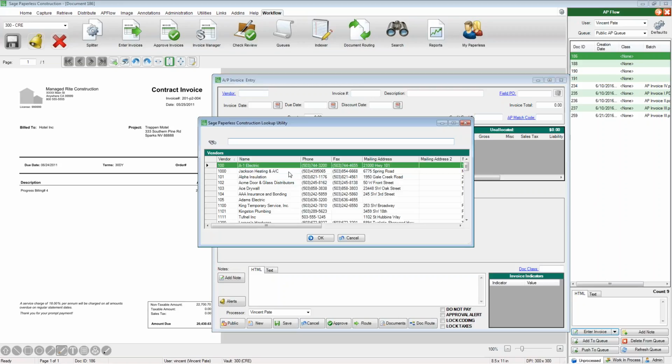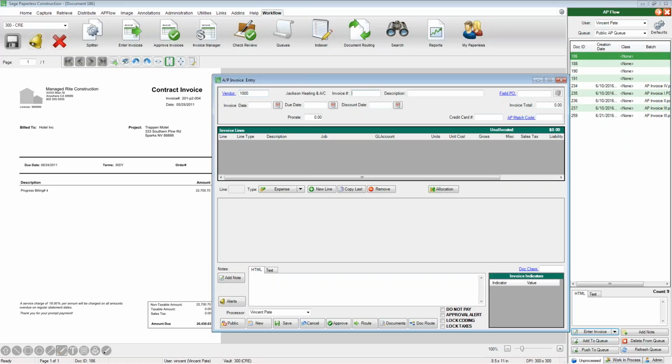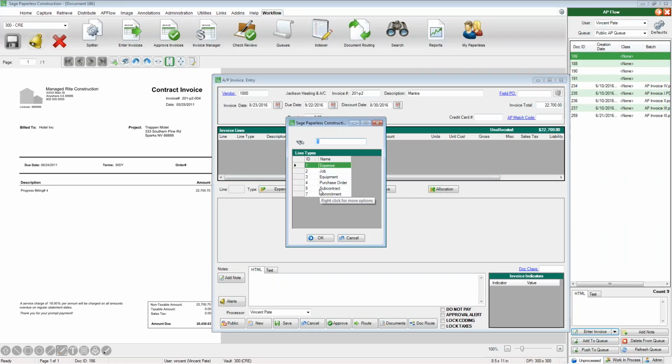Come in here, pull up a live list of all my vendors, and code out, let's say, Jackson Heating and AC. It's invoice number 201 P2, and we'll just say the invoice date was the 23rd, put in maybe a discount date of the 30th, and the invoice total $22,700. And we start setting up all the lines of distribution like you would any other invoice.